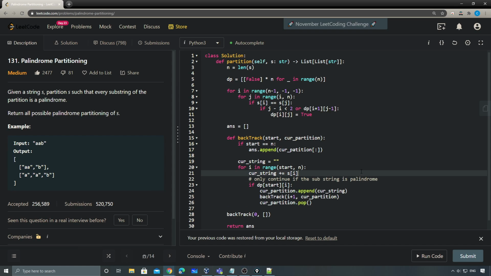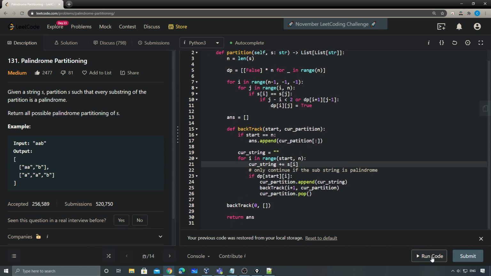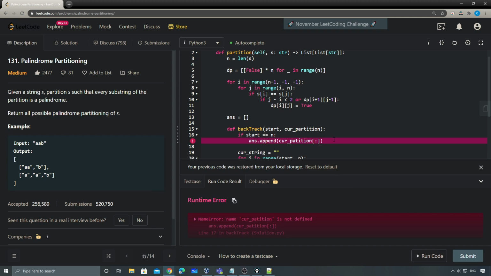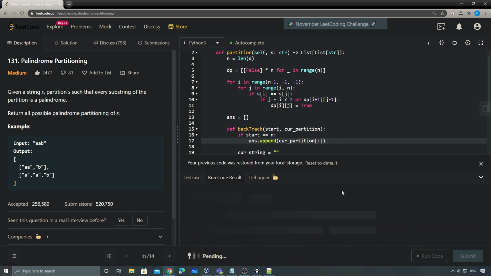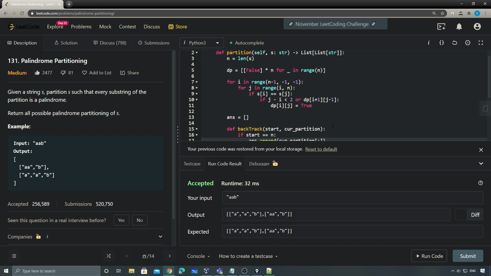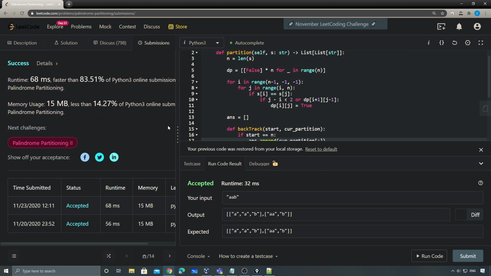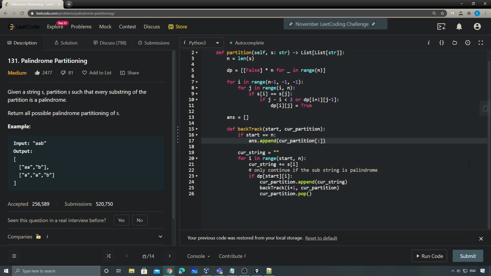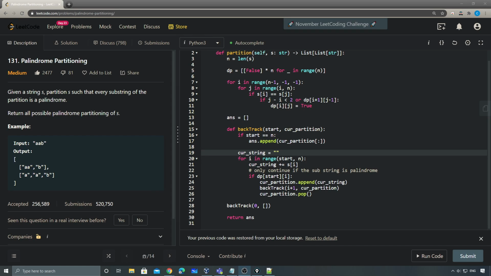Okay, cool. Let me try to run this code right here. Okay, this one is accepted. Let's try to submit. All right, so it passed. Let's see what's next.